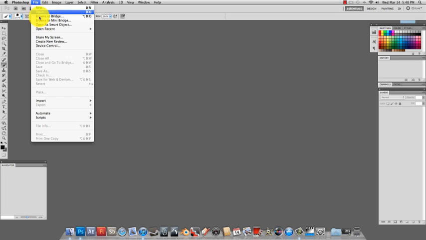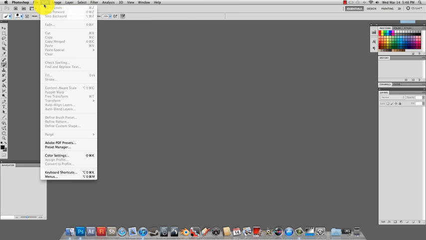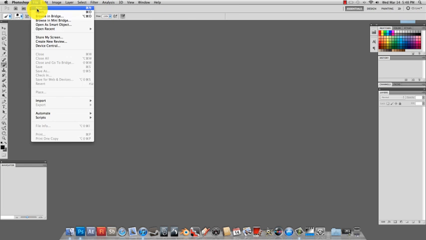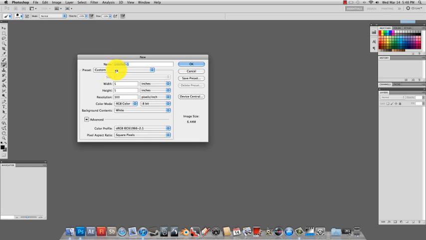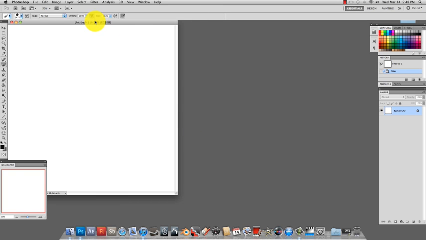I'm gonna show you how to make your own custom brushes in Photoshop. So right now, go to File, just make a new document, and then what you want to have your widths and heights of is like 5 inches, 5 by 5 with 300 DPI resolution, and just hit OK.